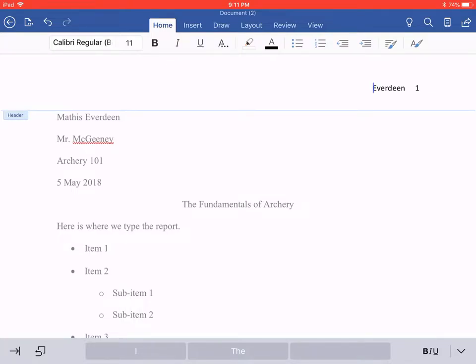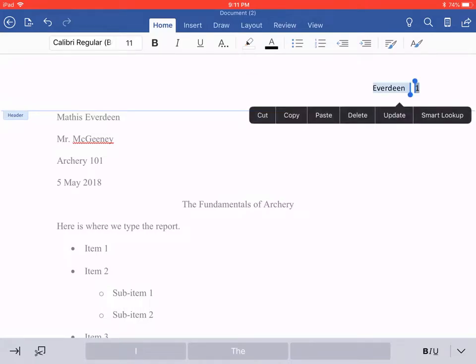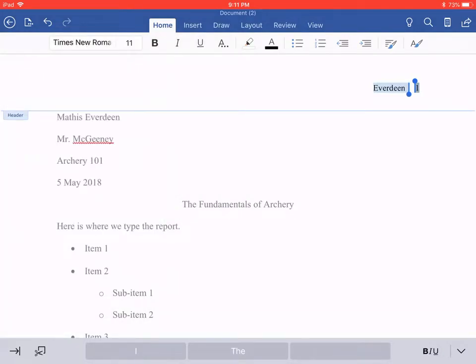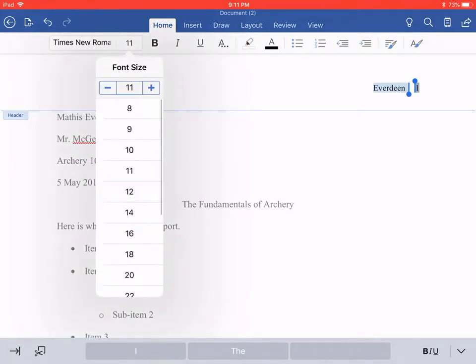Hold Command on your keyboard, the Command button, and tap A. Then you can let go of Command. Now, you've noticed it highlights everything, including that page number. Let me tap on the font, Calibri, and I'm going to choose Times New Roman again. Then I'll tap on the 11 to change the font size to 12.